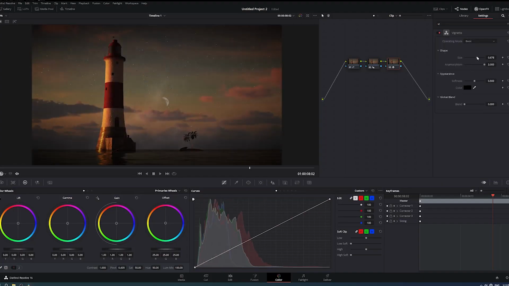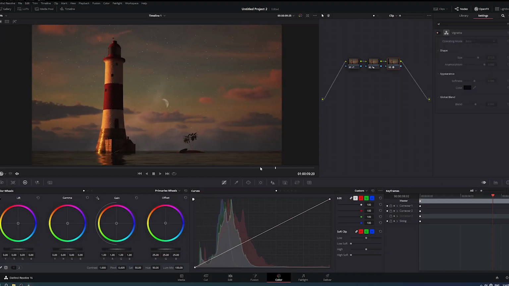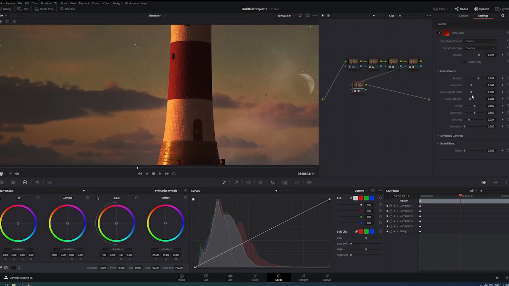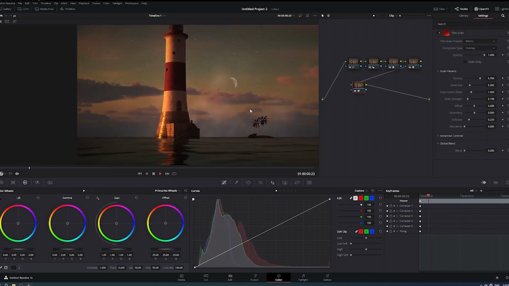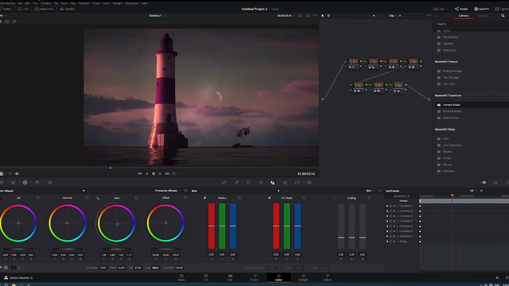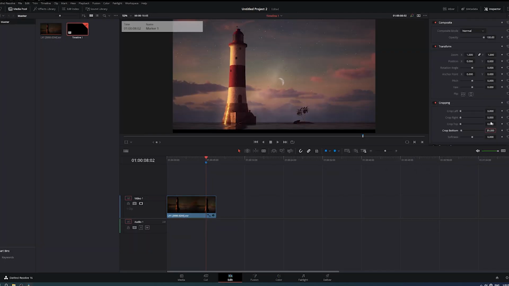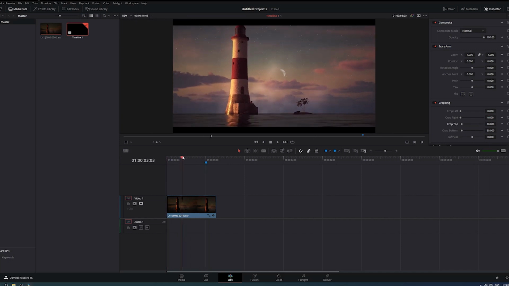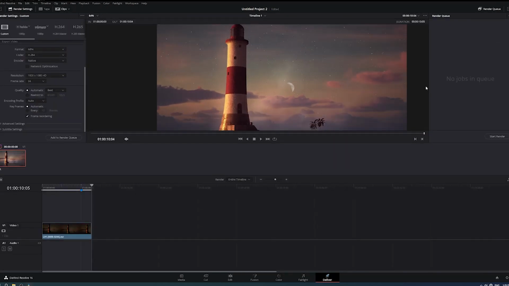Inside DaVinci Resolve, I'm going to add a vignette to draw focus to the center. I'm going to add a glow, some film grain to mimic film grain of real cameras, and a camera shake to add a natural feeling to it since the camera is hovering above water. I'm also going to do a bit of color grading. Then in the Edit tab, I'm going to crop the top and bottom a bit to make it a little bit more cinematic, and I'm going to render the final version.